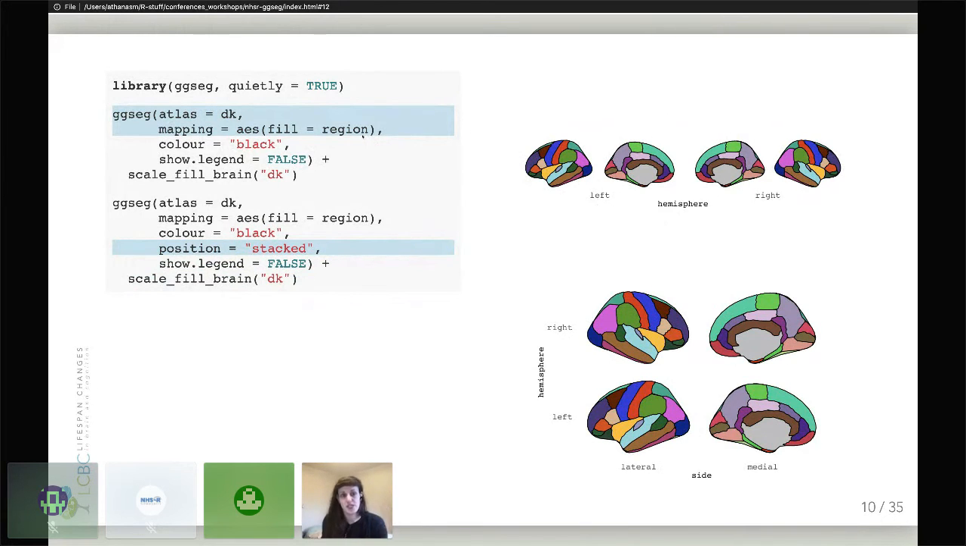But the similar syntax should make it pretty easy for people who are ggplot savvy to understand how to work with it. And once the ggseg function has been called, other types of ggplot scalers or themes, or even animations, work quite well with it. We've successfully made animations with gganimate. By default, it plots all of the brain segments, which is here the left lateral and medial side and the right medial and lateral side of the brain.